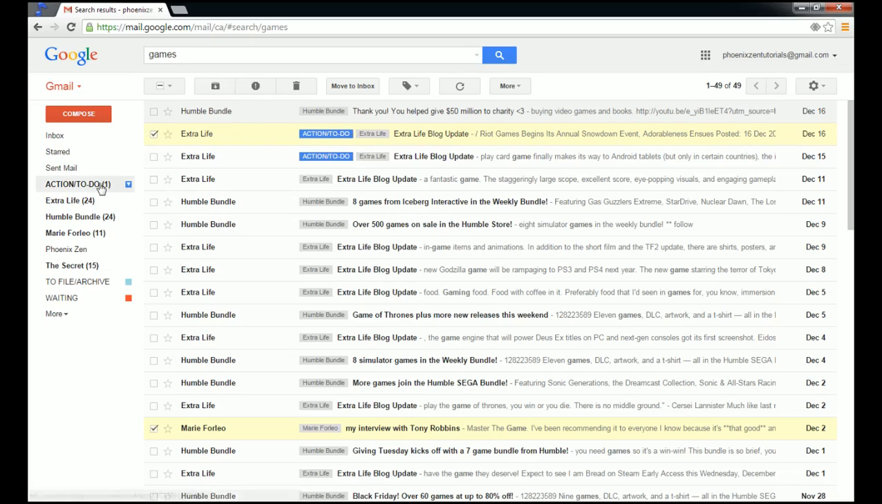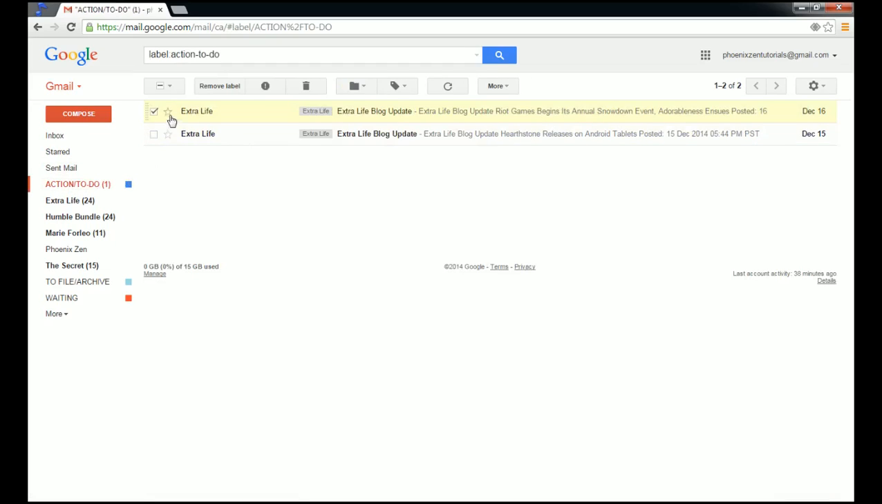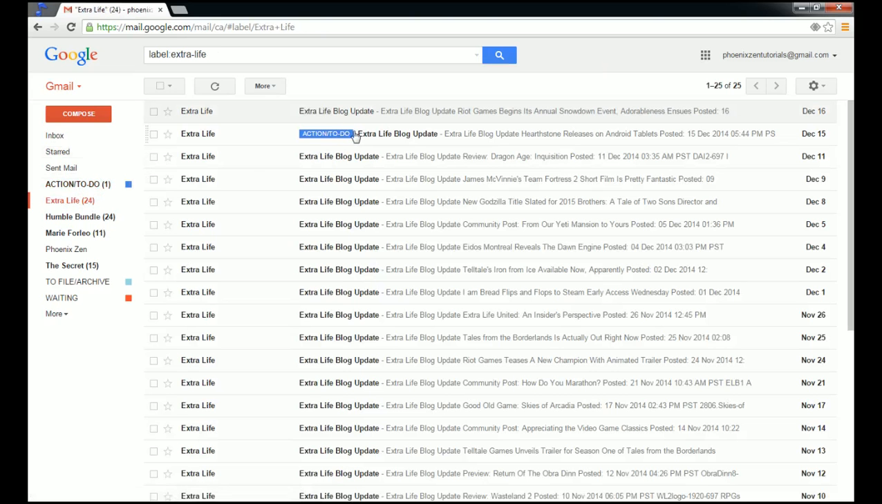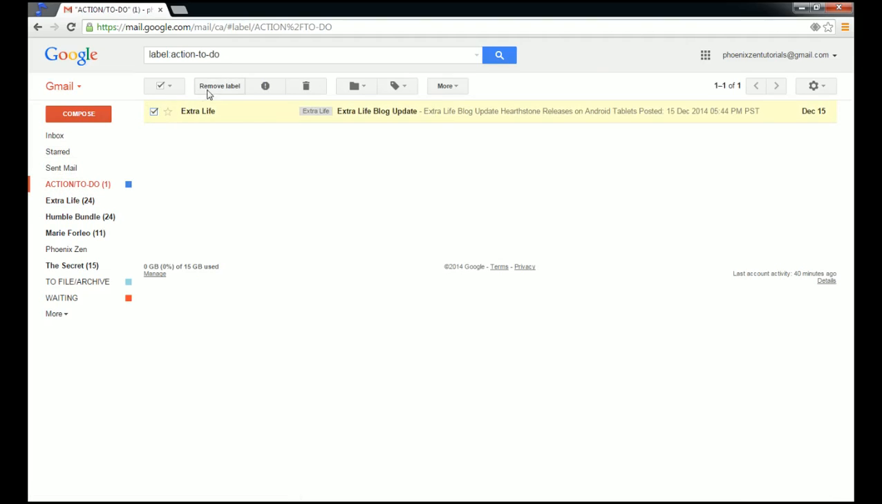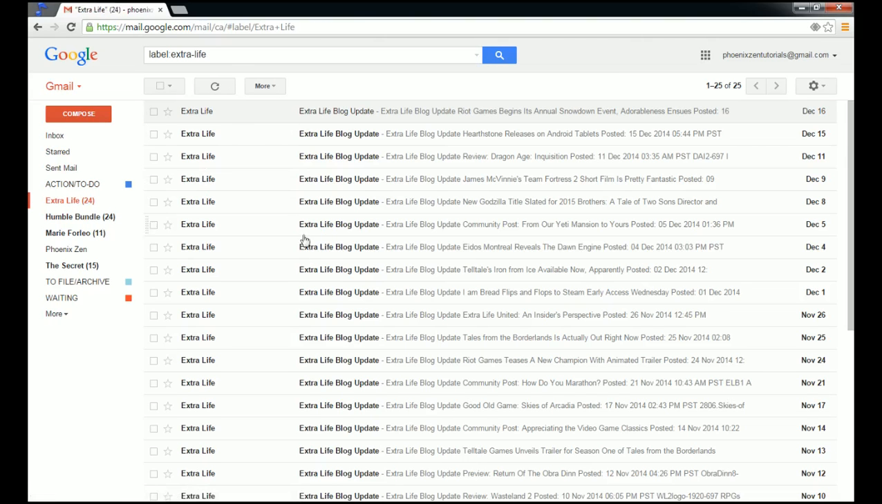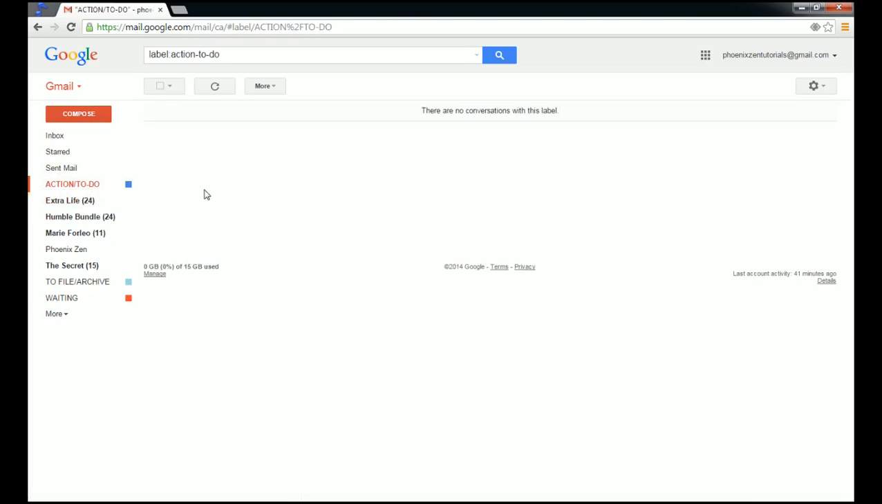Then after, the idea is when you do that, let's say I processed this or did whatever I needed to do, you can remove the label. It would remove that label, not all of them, so it's no longer in your action. Now there's one left. Let's say I did both of them. I can remove it, and there's no longer anything in the to-do folder. And now the two that were in that folder before no longer have that label, and it's not bolded anymore.